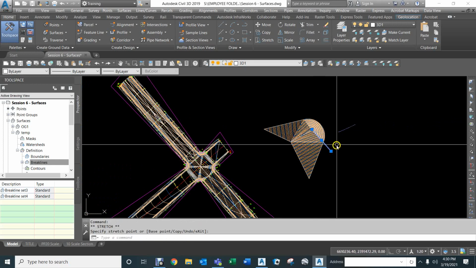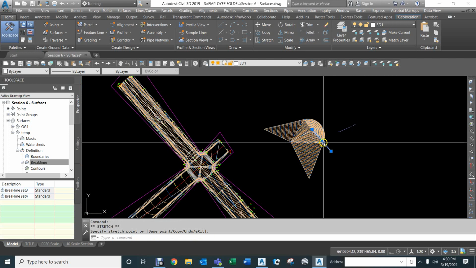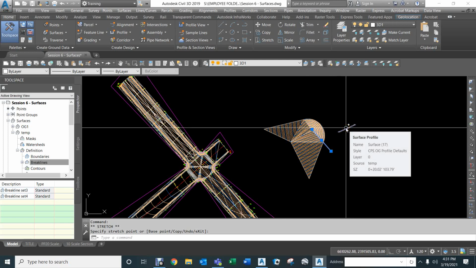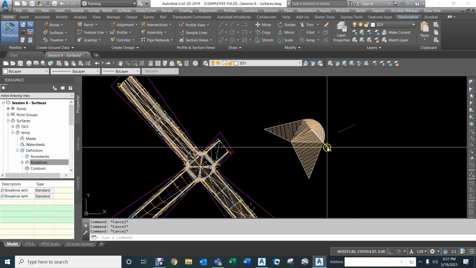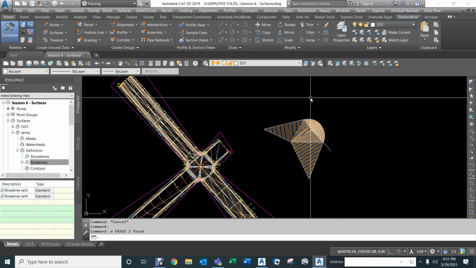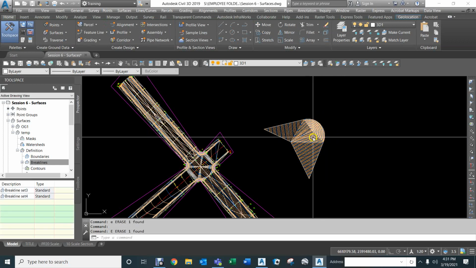And once we're done with this quick profile, or the quick section, when we erase this line, then the quick section will go away automatically. If we want to leave that line for some reason, just erase the quick section, then only the quick section goes away. So that's what's going on there.